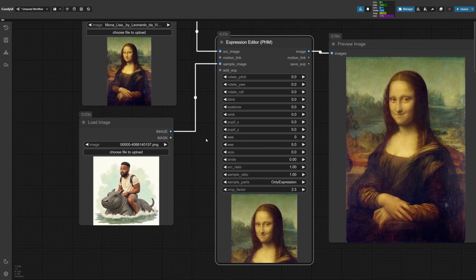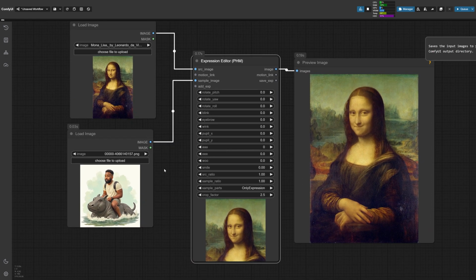Again, this is going to be dependent on what footage or what images you're working with, so really play around with this and have fun.